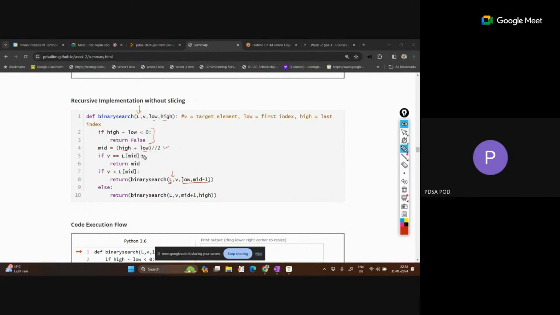If this value is matched, we return the mid element. If the searching element is smaller than L mid, the middle element, then we call the same function. We pass the same list and the searching element, and the low index we do not change, because our element should come in the first half and we will ignore the second half. So we replace this high value by mid minus 1.